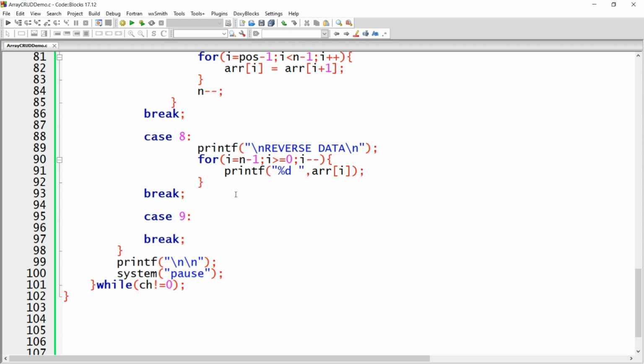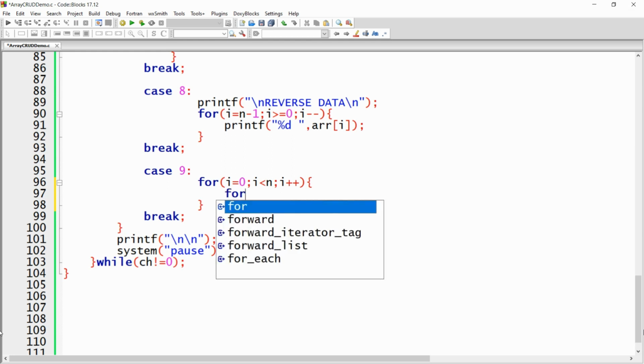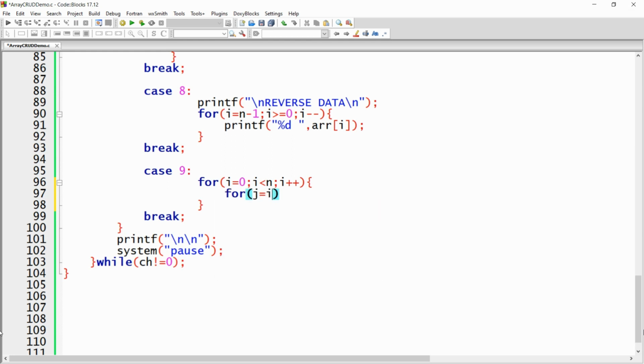Now I want to sort the data in ascending order. If you want to sort the data in ascending order, then you just need to compare the first number with the second number. If the first number is greater than the second number, then just swap the position. That's it. So here we can write the loop, that is for i equal to 0, i less than n, i plus plus. Now I need one more loop, that is j equal to i plus 1.